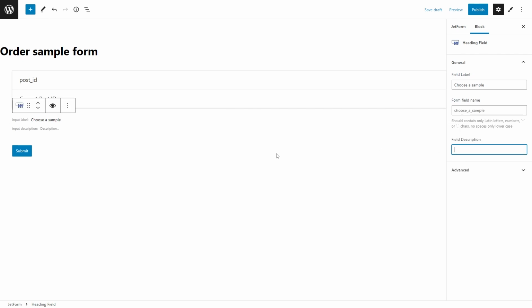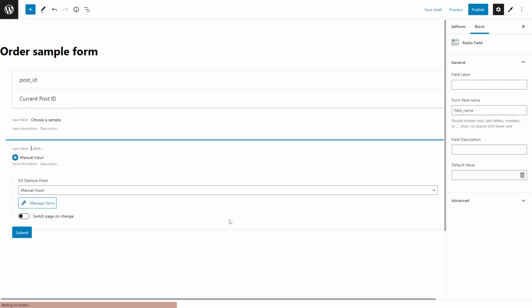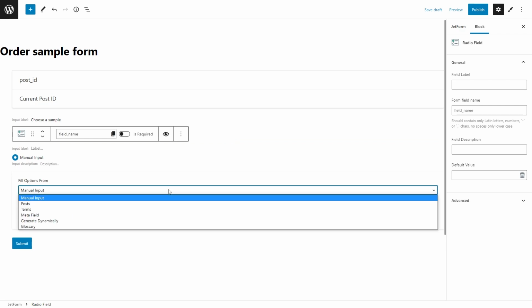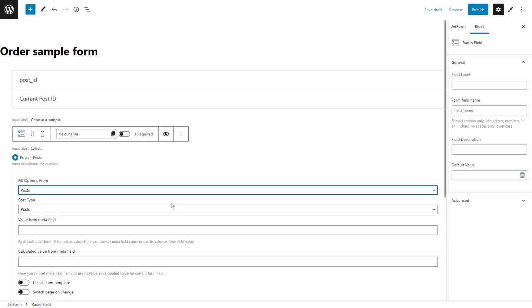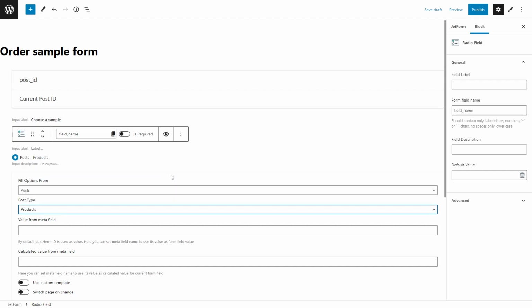The next one will be a radio field for selecting the product. Why not a checkbox one? Since the Add to Cart and Redirect to Checkout post-submit action can add just one item to the cart, we cannot use the multi-choice field. Apply the radio field, and under the Fill options from, in case you have products, select first of all Post, and then the post type will be Product.